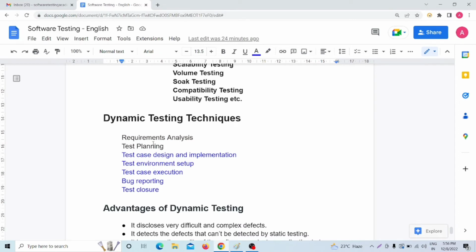When a requirement comes from the client side, the company will analyze the requirement, that is, how much time it will take to complete the software, because the client has given some set of requirements and some time period. Our company will analyze whether it is possible or not with all the requirements given by the client. So in requirement analysis, we check all of these things. Okay, and after that we go to the test planning phase, then we go to test case design.